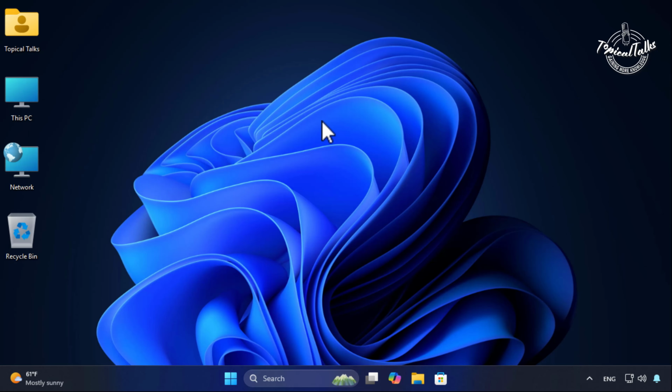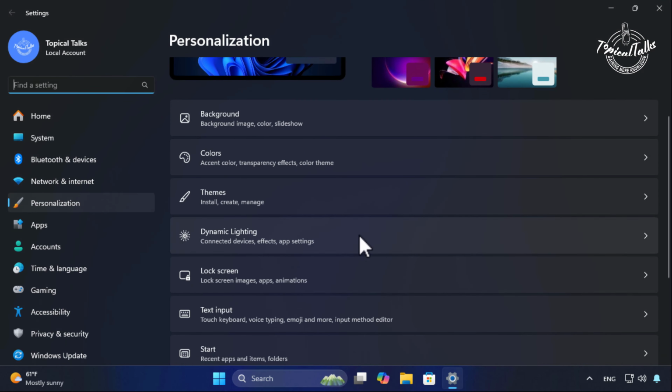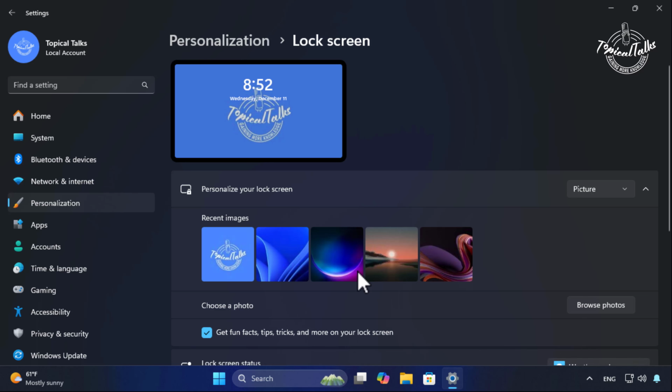If the shortcut doesn't work, right-click on the desktop. Select Personalize. Go to the lock screen settings. Ensure that picture is selected under the Personalize your lock screen option, or else that shortcut might not work for you. And that's how you can change Windows lock screen wallpaper using a keyboard shortcut.